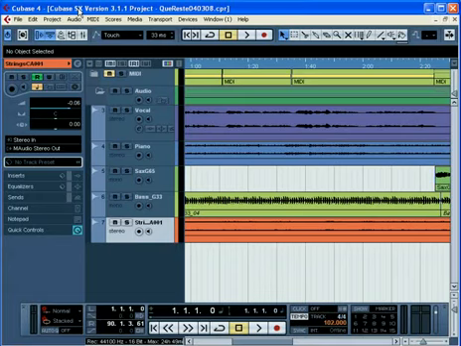Welcome to our tutorial about the zoom tools. Cubase gives you many tools to control how you view your work. In this tutorial, we're going to learn how to use the zoom tools.